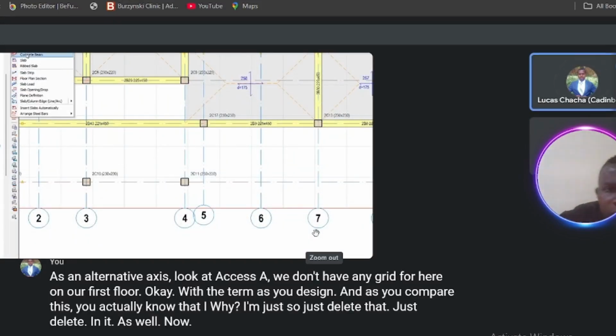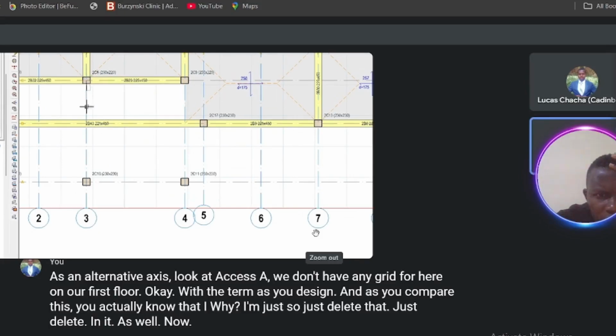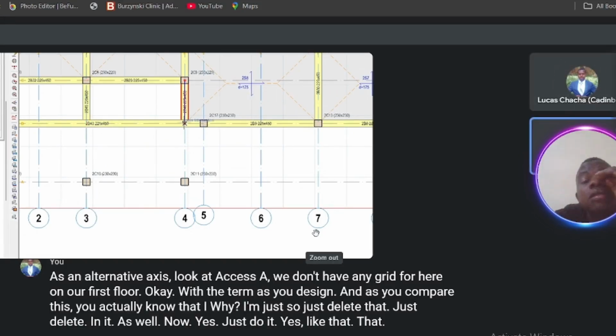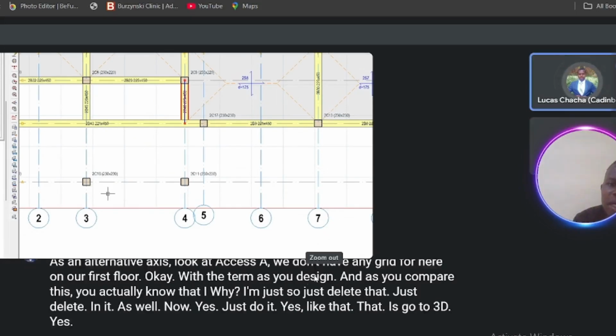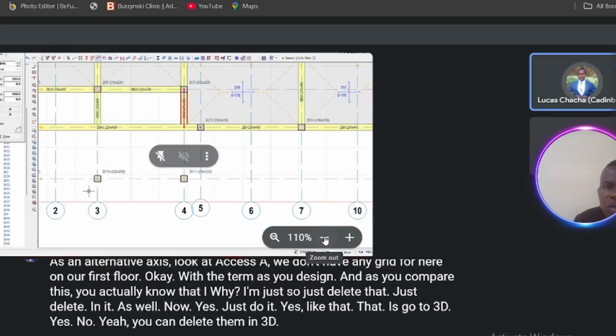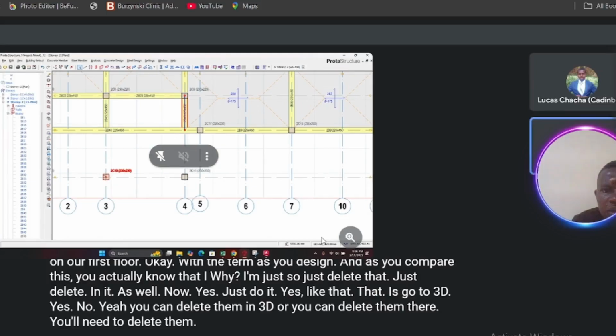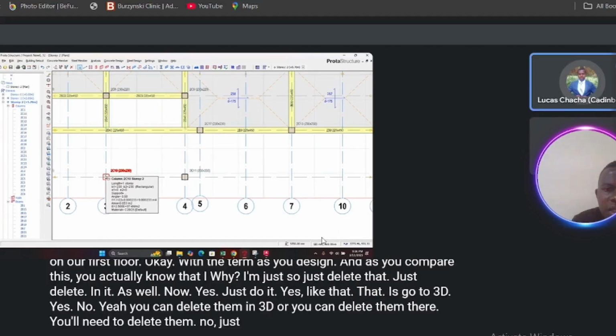Now, just do it, yes, like that. That way. Go to 3D. We leave the columns. You can delete them in 3D or you can delete them there. You'll also need to delete them. No, just escape. Yes, delete.